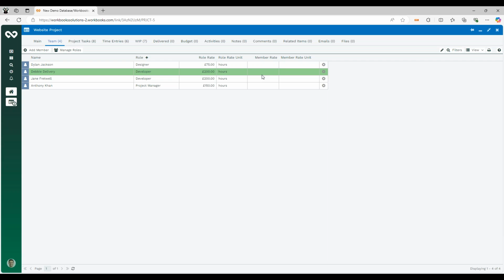You can go into a bit more detail as well. For example, if Debbie was a developer, she would by default charge out at £200 an hour, but you can set a rate specific to the member. So if we wanted to only charge out Debbie at £100 instead, we can go and set a custom rate just relative to that member.